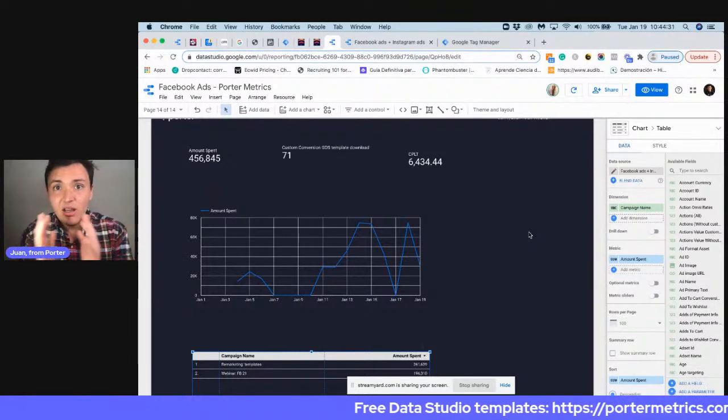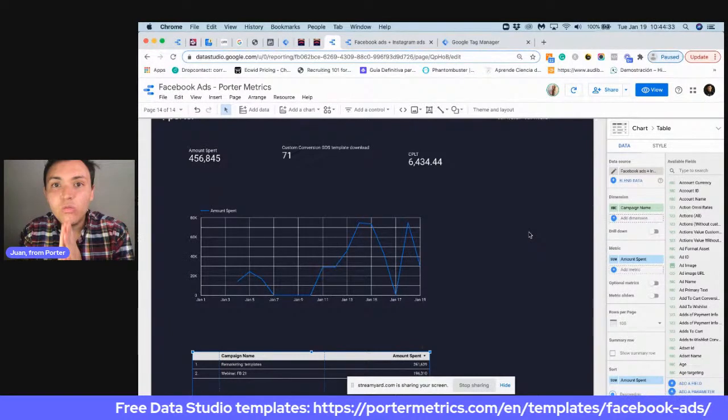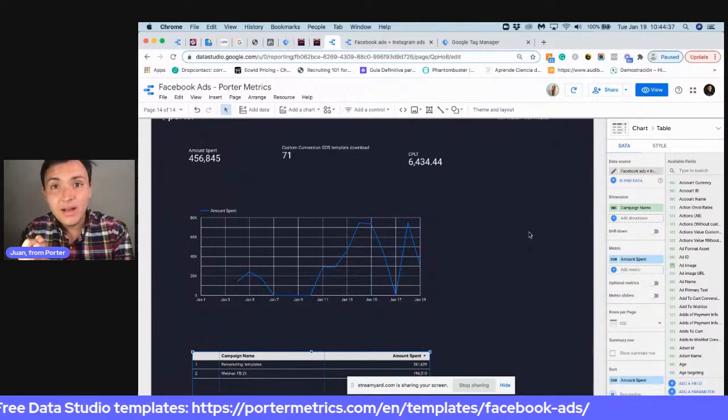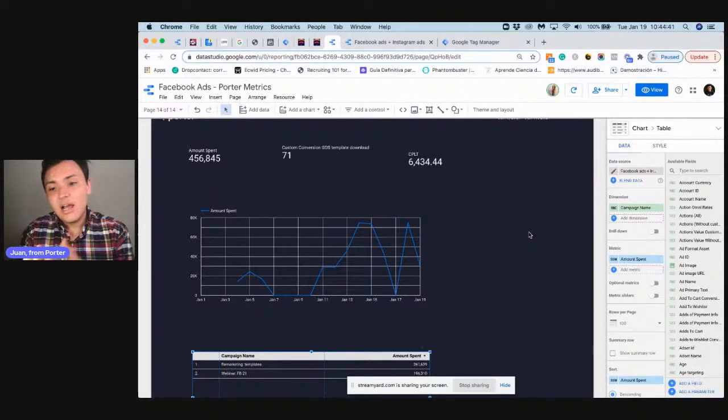And as you can see, we know already how to measure our Facebook ads. You learned how to use Google Tag Manager, how to create conversions, how to install the pixel, and how to send your data to Data Studio so you can automatically track your reports. This is how you can measure your Facebook ads reports in 2021.